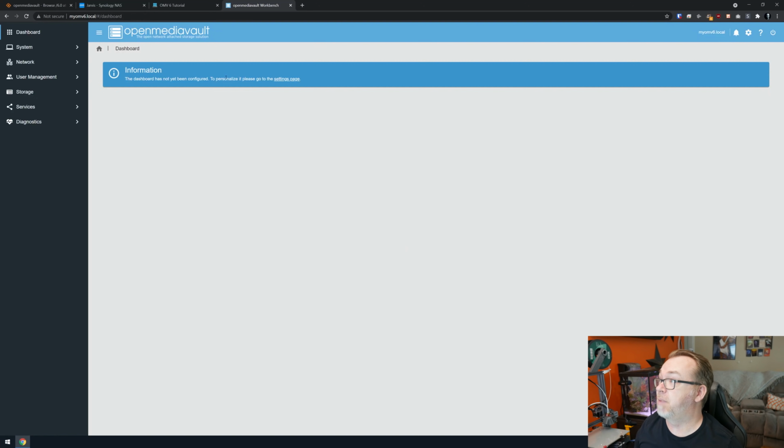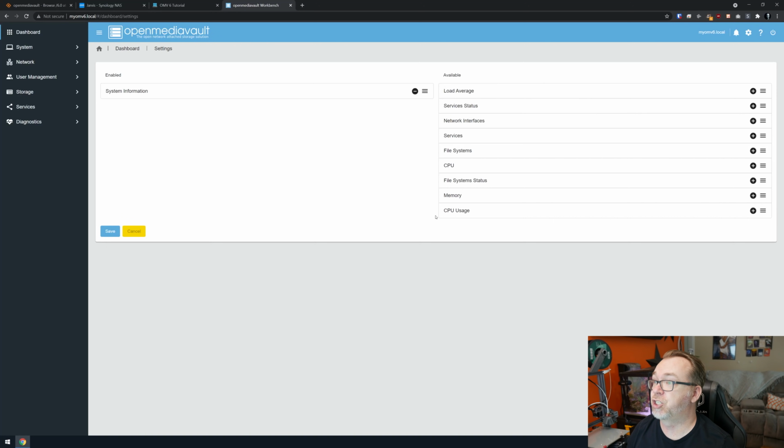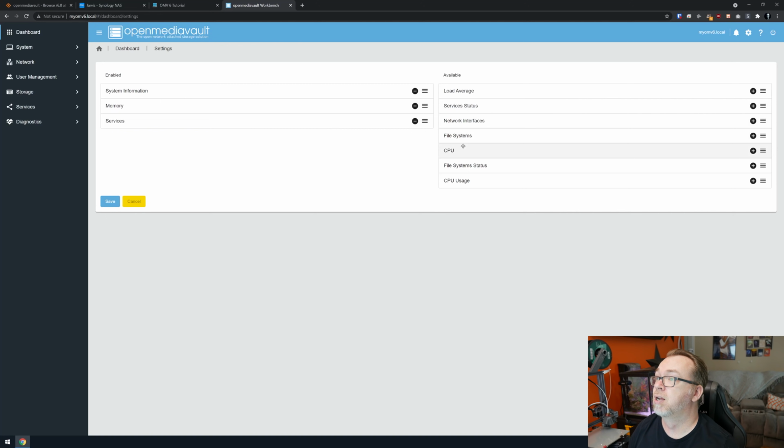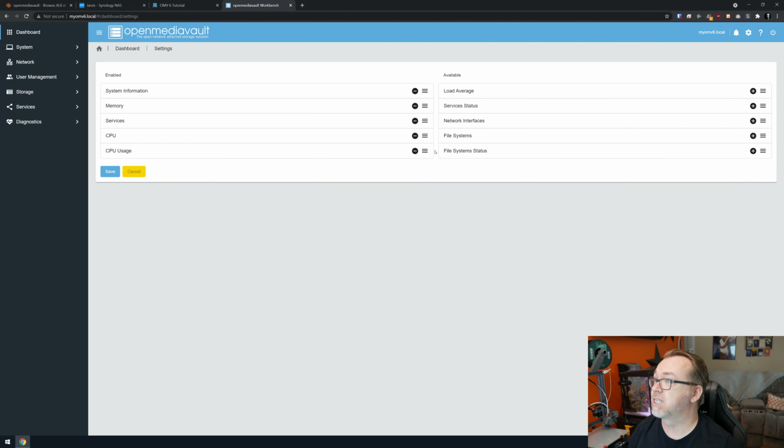So the dashboard hasn't been configured yet. So let's go over here to our settings page. Here are all of the available assets that we can have included in our dashboard. So let's start with some system information. Let's do memory. Memory is always a good one to have on there as well. Let's see, services. We like to know what our services available are. CPU. Let's do CPU usage below that.